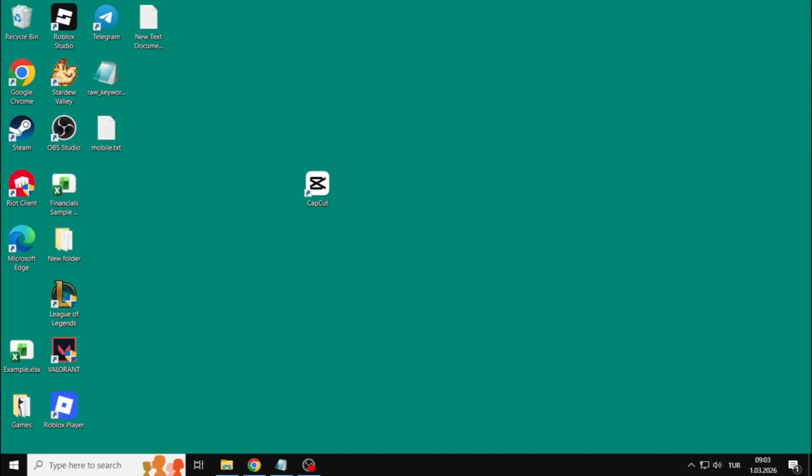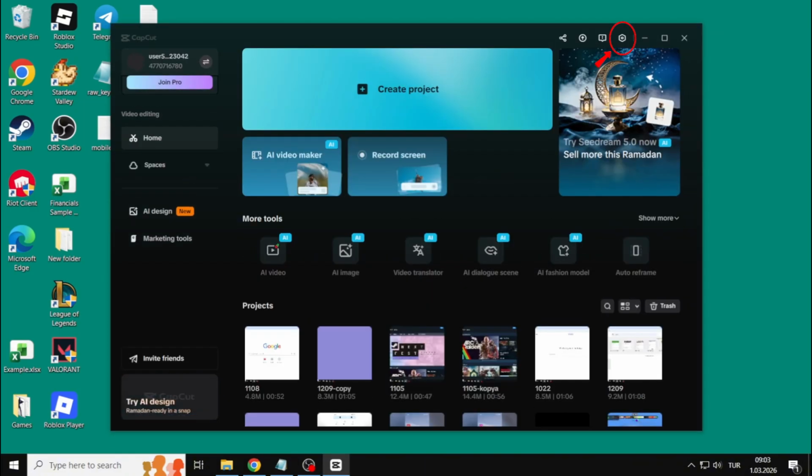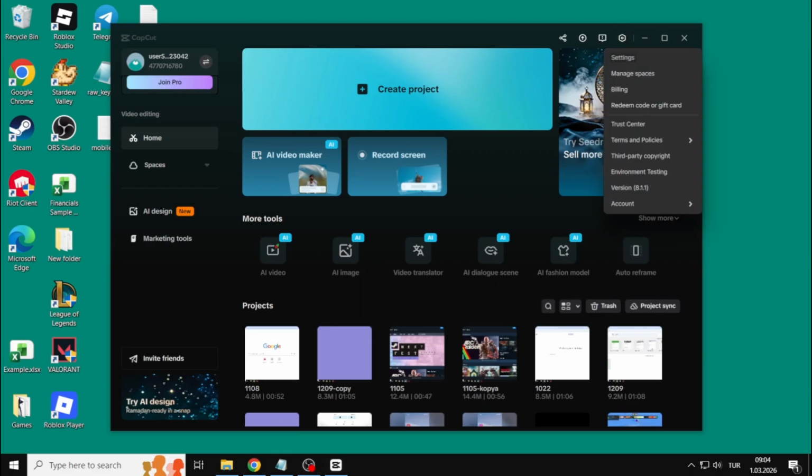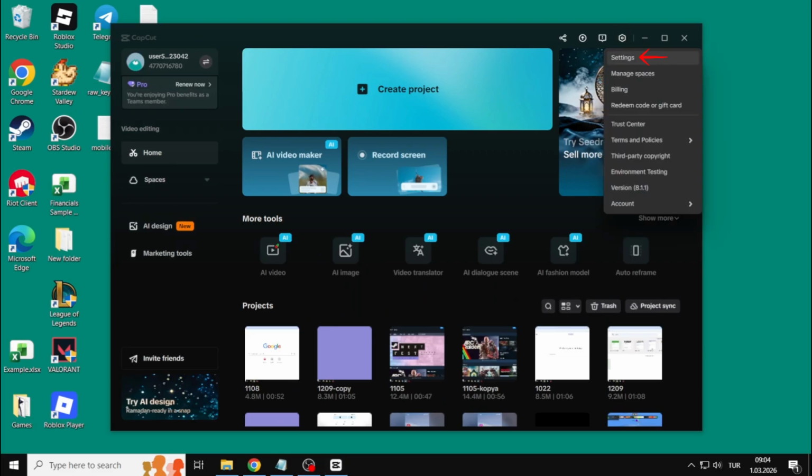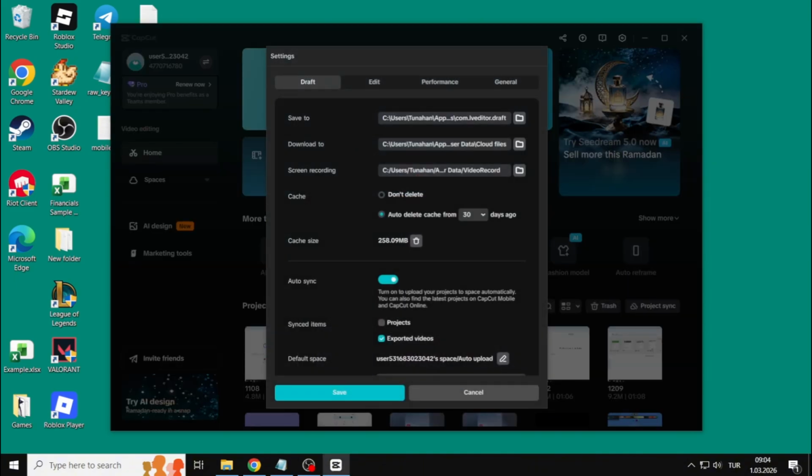If you're ready, as the first step, open the CapCut desktop application. Then click the settings icon in the upper right corner. Next, open the settings page. Then click the Performance tab on the settings page.